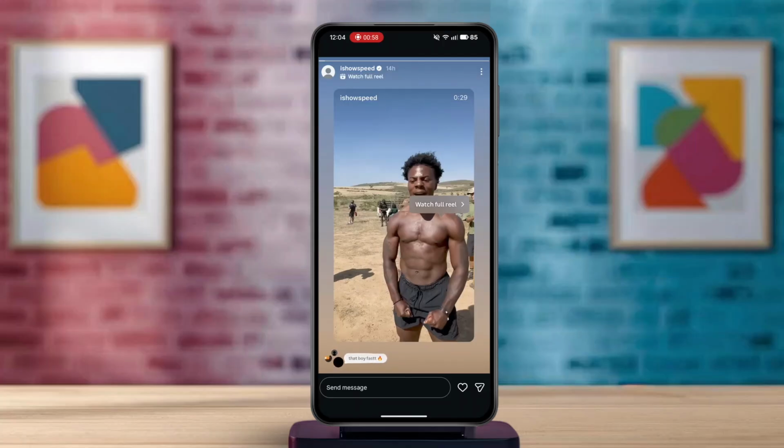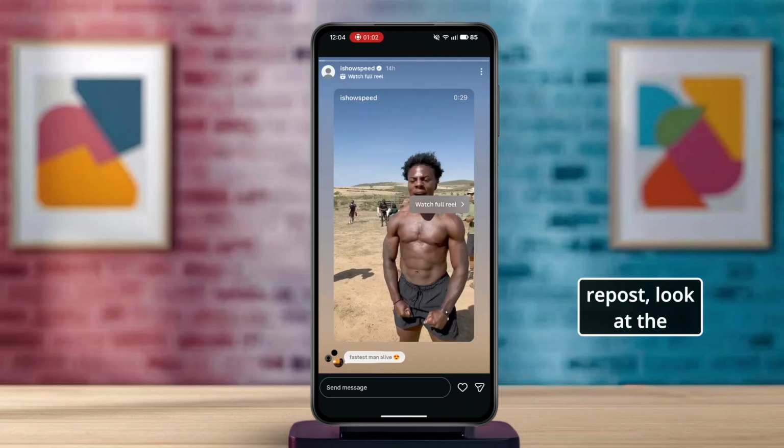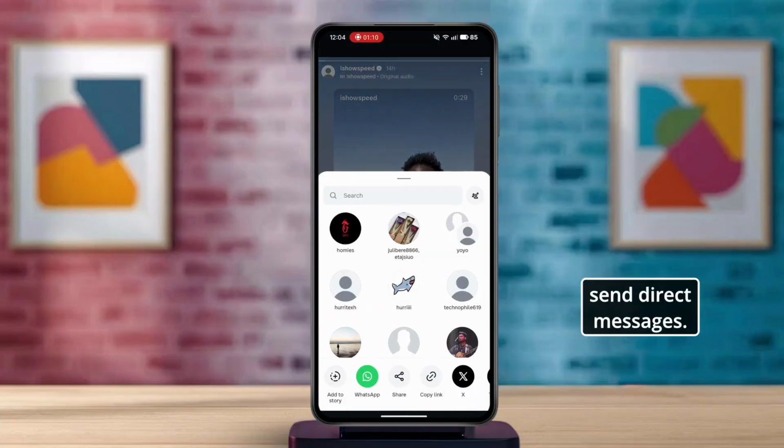Step 4. Access share options. While viewing the story you want to repost, look at the bottom of the screen. Tap the paper airplane icon or share button. This is the same icon you use to send direct messages.